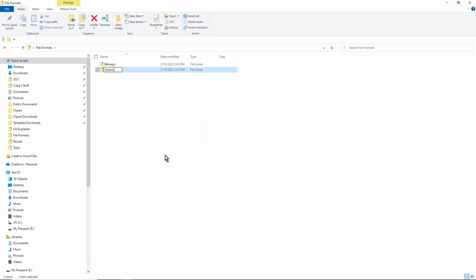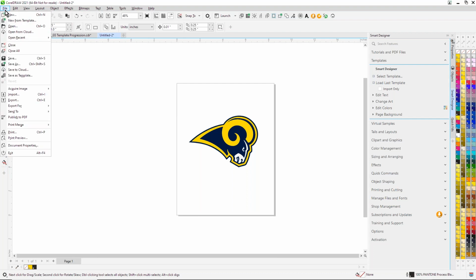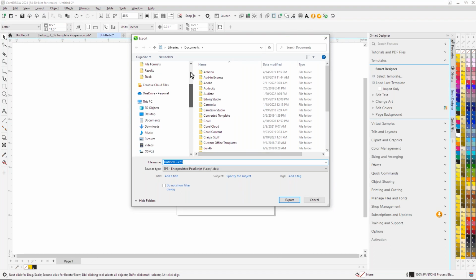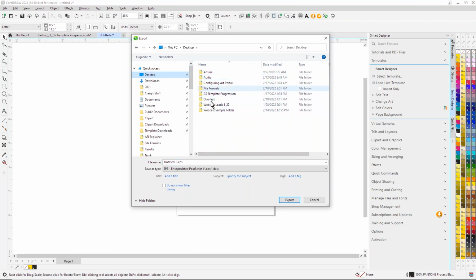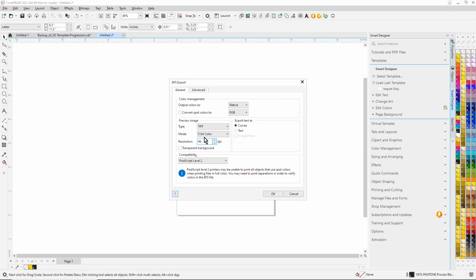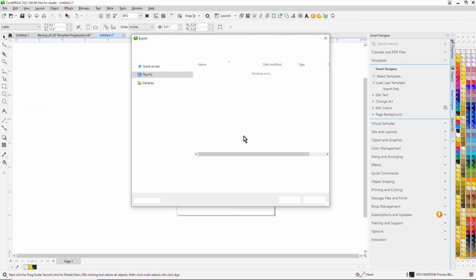Okay, vectors, and then let's save the bitmap here. Guess I'm not as awesome as I thought I was. Okay, File, Export, and this time let's turn the preview off. We're going to call it RAMs again. I'm going to say no preview. So this time when I create the file, preview: none. And once I click on that, we'll do another version of it where we will create the preview.